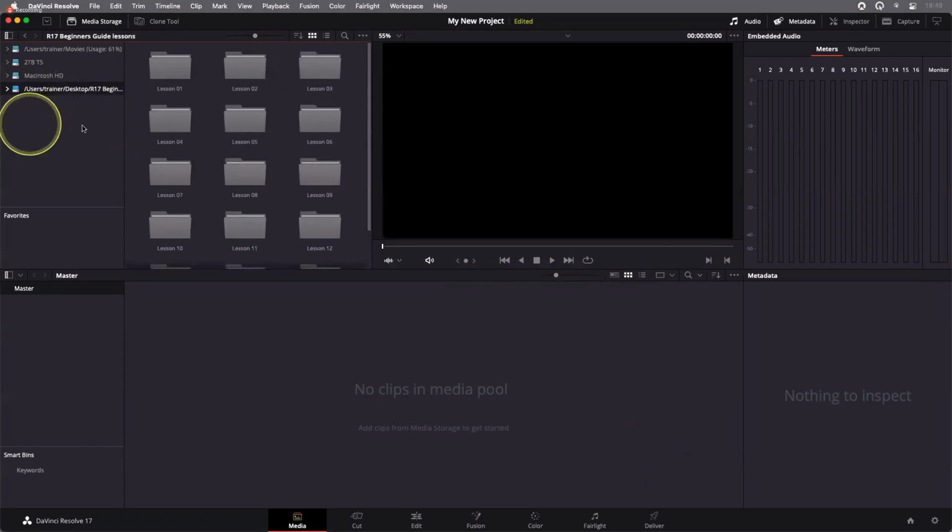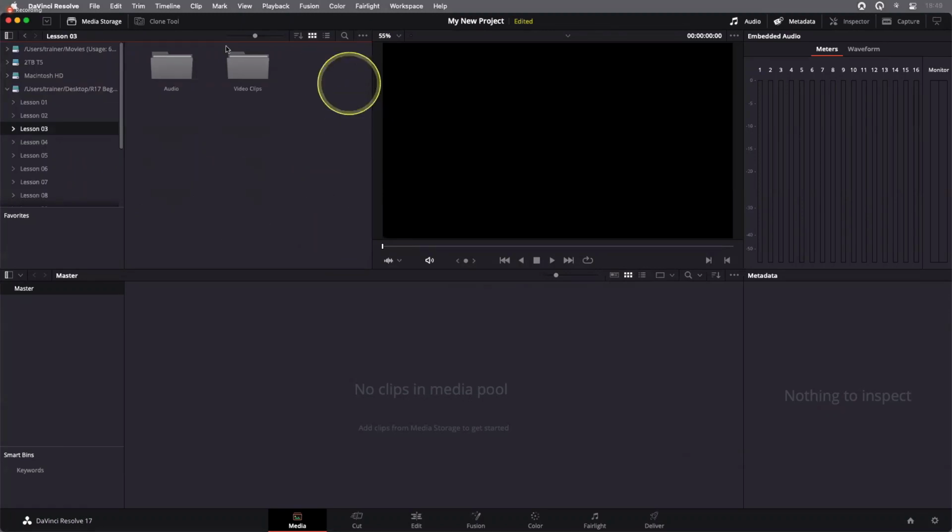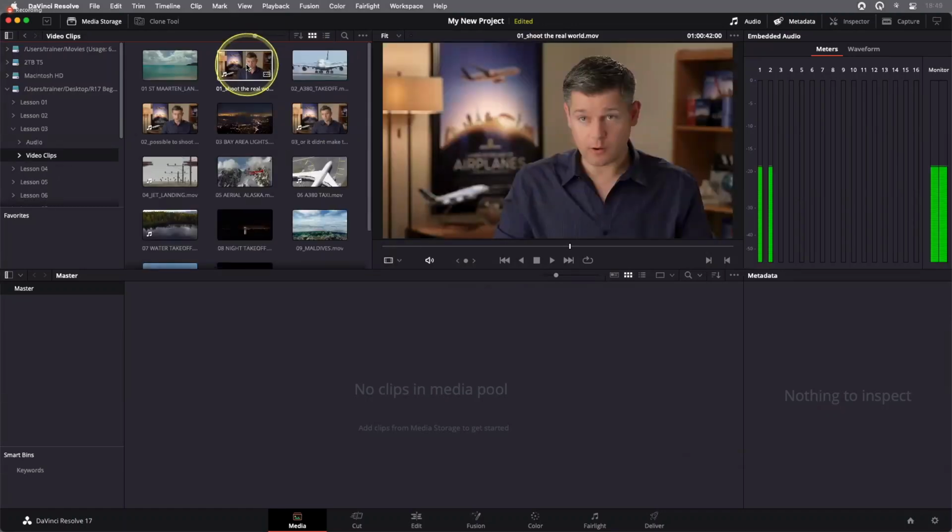So once again, I'm going to select that media storage location, select lesson 3, and I have 2 folders in there. First is an audio folder, and the second is a video clips folder. If we access the video clips folder, you'll see that we've got a series of video clips.